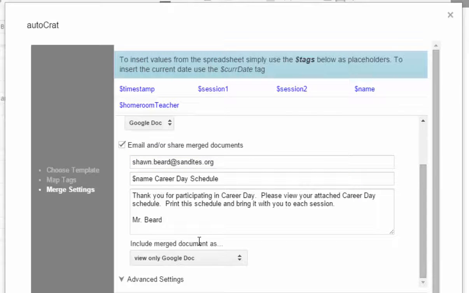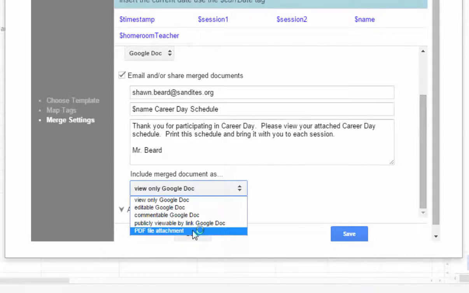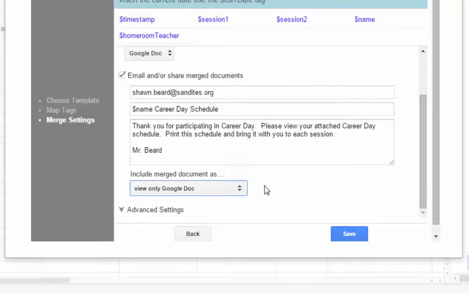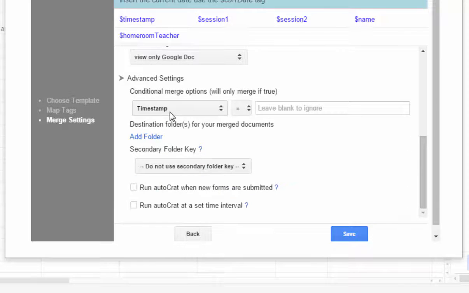Now, even though I had it create the merged document as a Google Doc, I can choose to have the emailed document sent as a PDF attachment or any of these other options, but I'm going to do a view only Google Doc, meaning that the student can only view and print it, but they cannot edit that document. Then I go to the advanced settings, and I'm going to choose a place to store these merged documents.